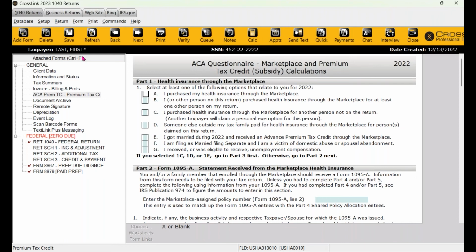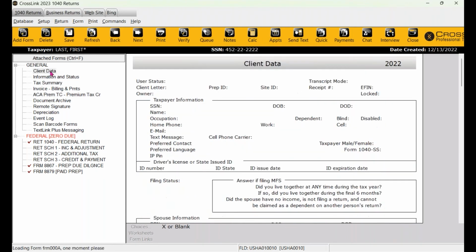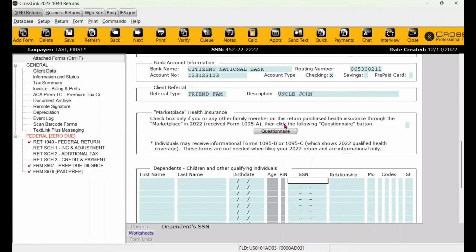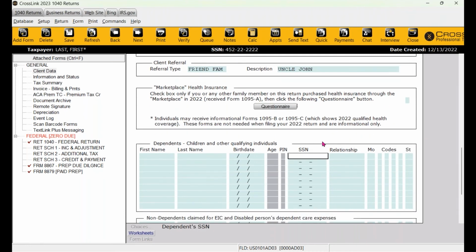Now, this only applies if they purchased their health insurance through the marketplace. If they did not, if they have their health insurance through their employer, through private health insurance, through all those other options, I know in years past we had to report that, but now it's only used if they are using the marketplace.